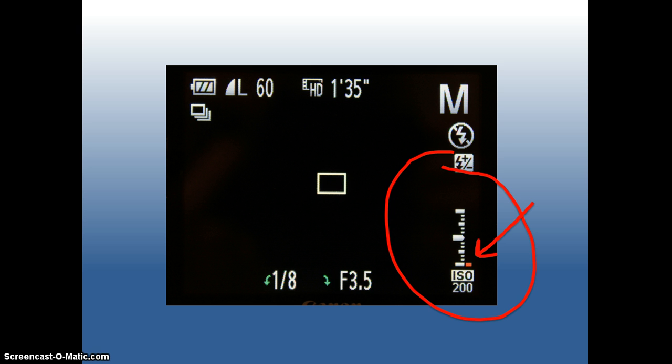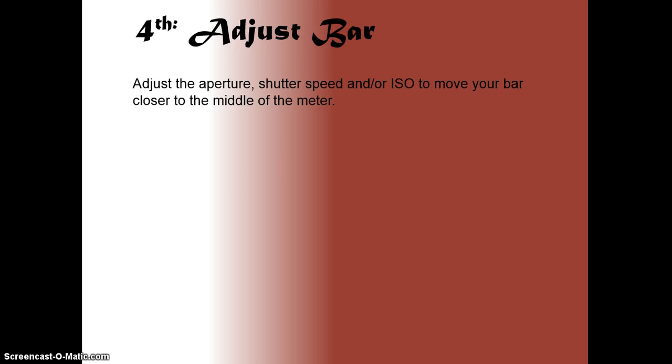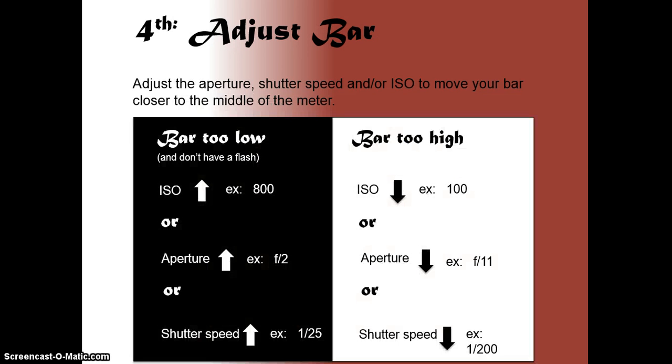Now the goal is to get that bar in the middle. How do you do this, you ask? Well, you adjust the aperture, the shutter speed, and the ISO. Now keep in mind that you want to still have the desired effect, so you would want to keep your ISO, aperture, and shutter speed to where you need it to get your desired effect.